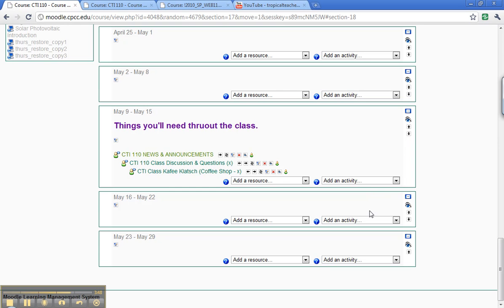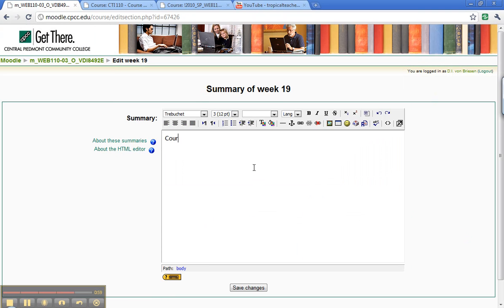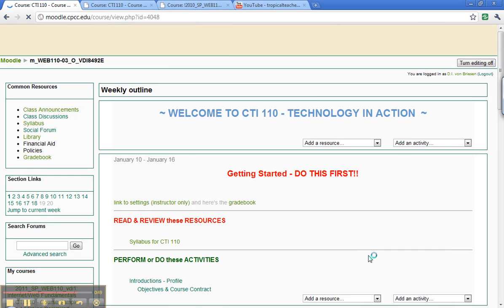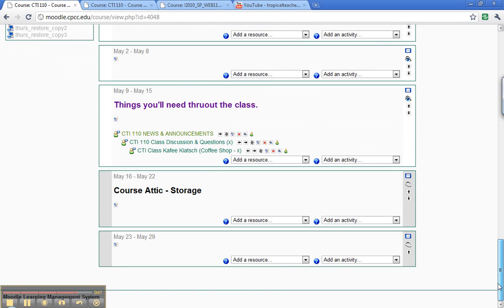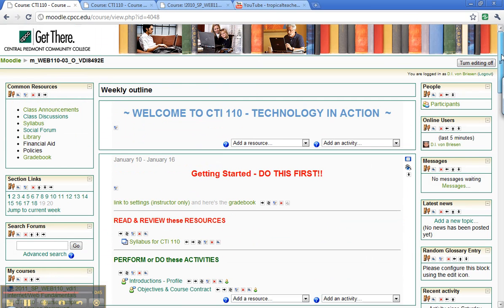And basically these last two I treat as a course attic. That's where I can put things that I'm not ready to use, but it's a storage location that's always going to be there. And I'll put a note to remind myself. I'll just call it course attic storage, because sometimes you just want to put things somewhere. And save that. And then we'll finish off by, well, we've got that invisible. I think we're pretty much set.